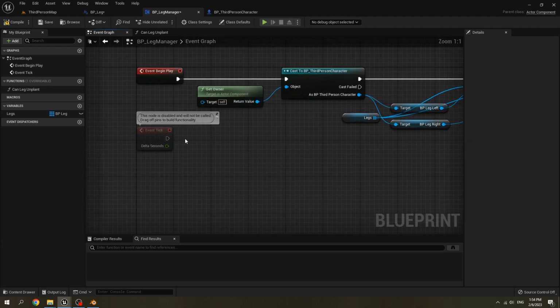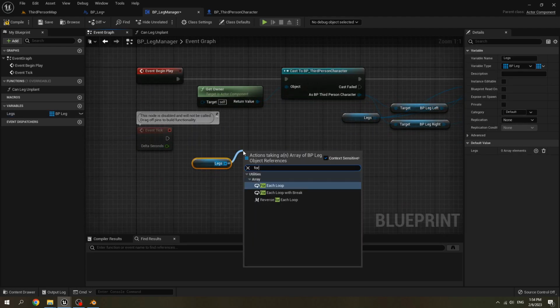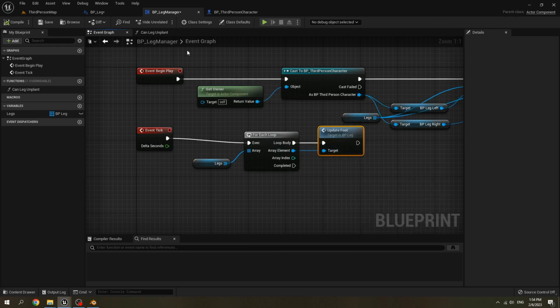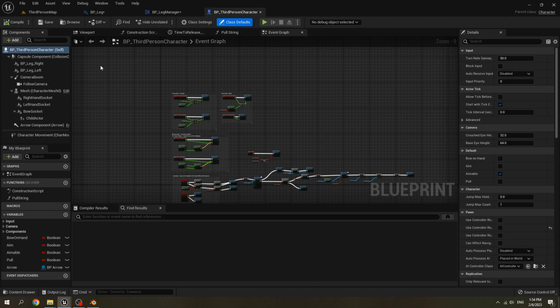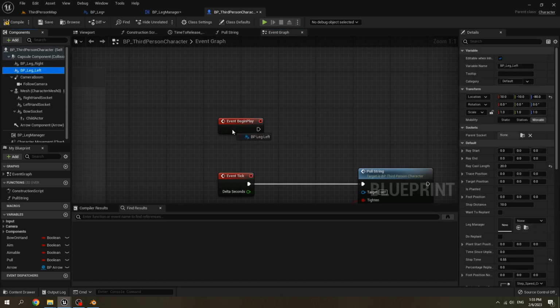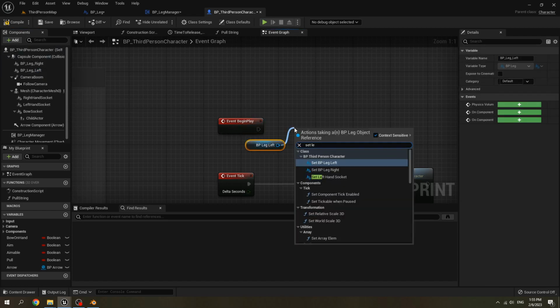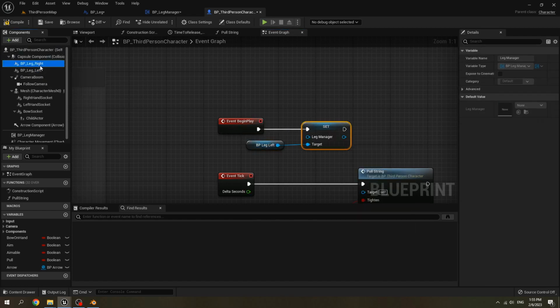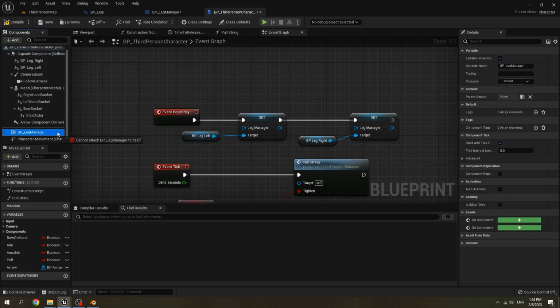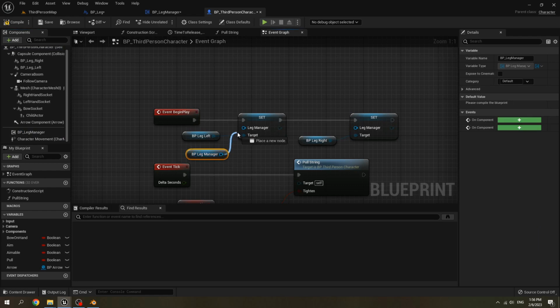Now on update, get legs array. Call for each loop. Call update foot function. Go to third person character blueprint, then add blueprint leg manager. Create begin play event, get our leg left, call set leg manager. Then get blueprint leg right, call set leg manager, and get leg manager, connect it to leg manager for both of the legs.